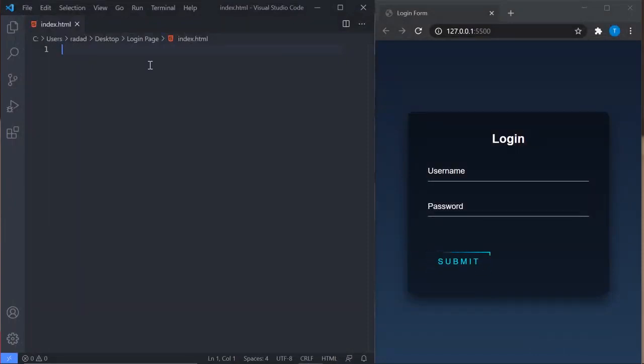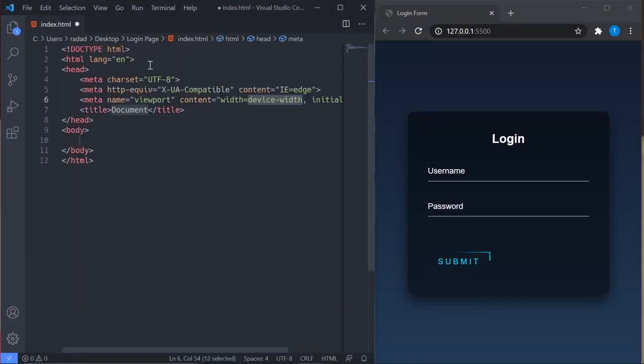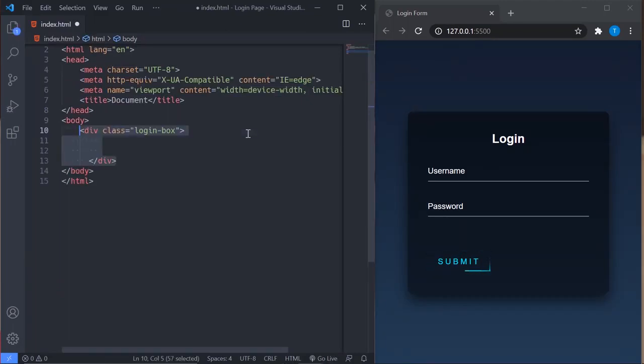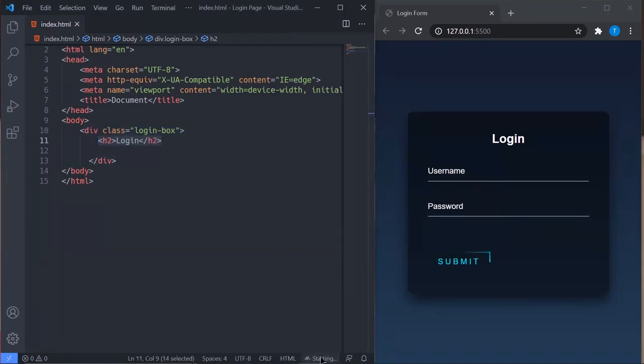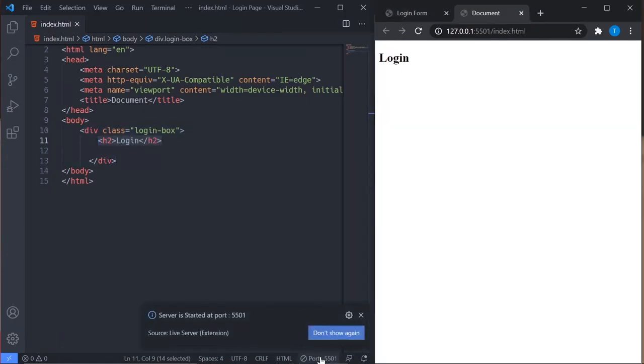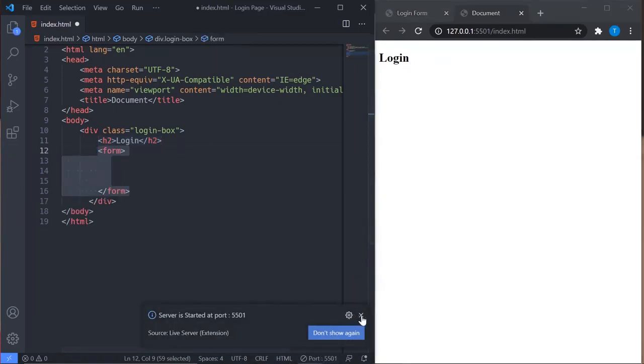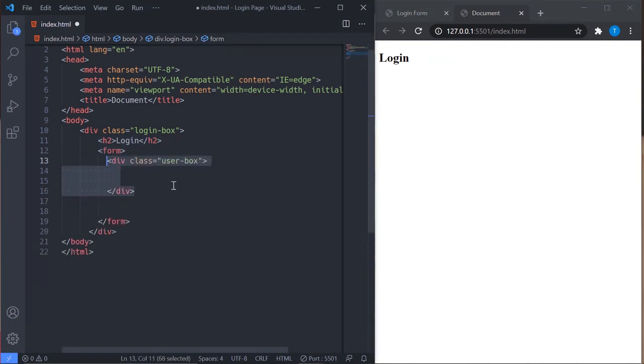Now we are going to get a boilerplate code. For that, write an exclamation mark and then hit tab. Okay, now let's code the body part. First, create a division. In this division, give a class name login-box. After that, create a login heading tag, and within this, let's start our server so you can see the changes. Yeah, as you can see here.